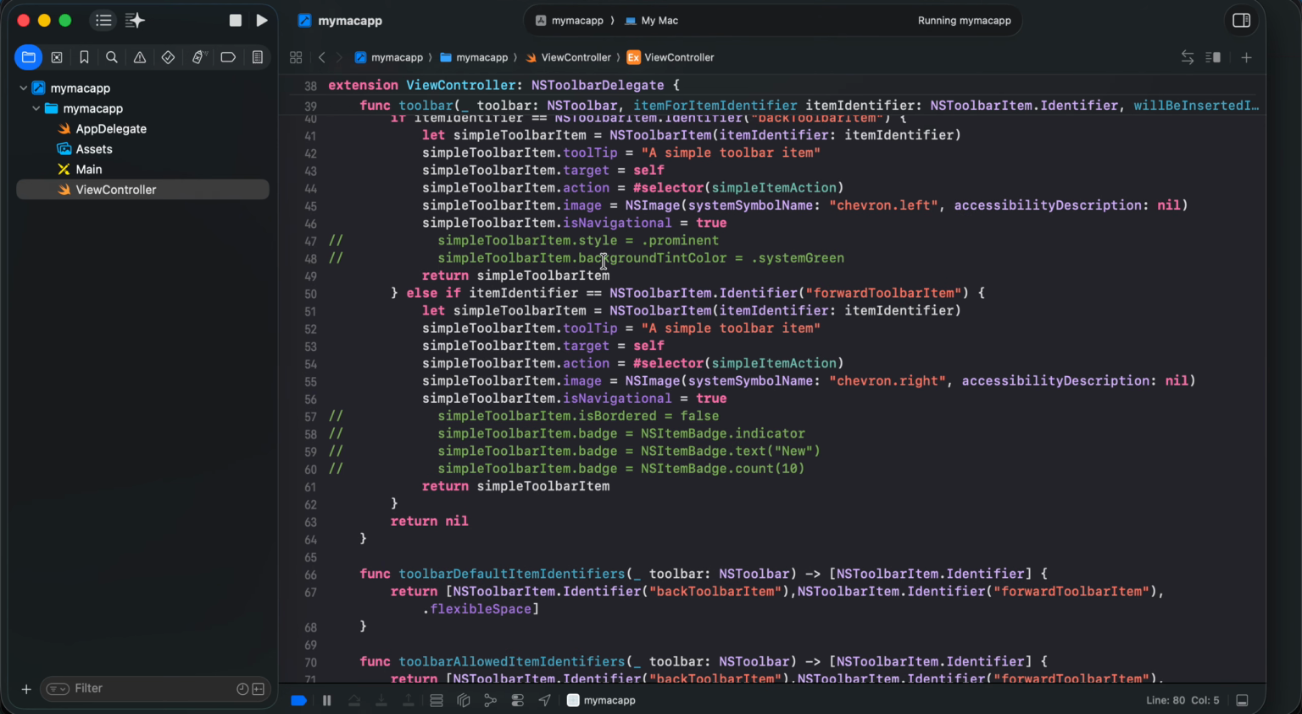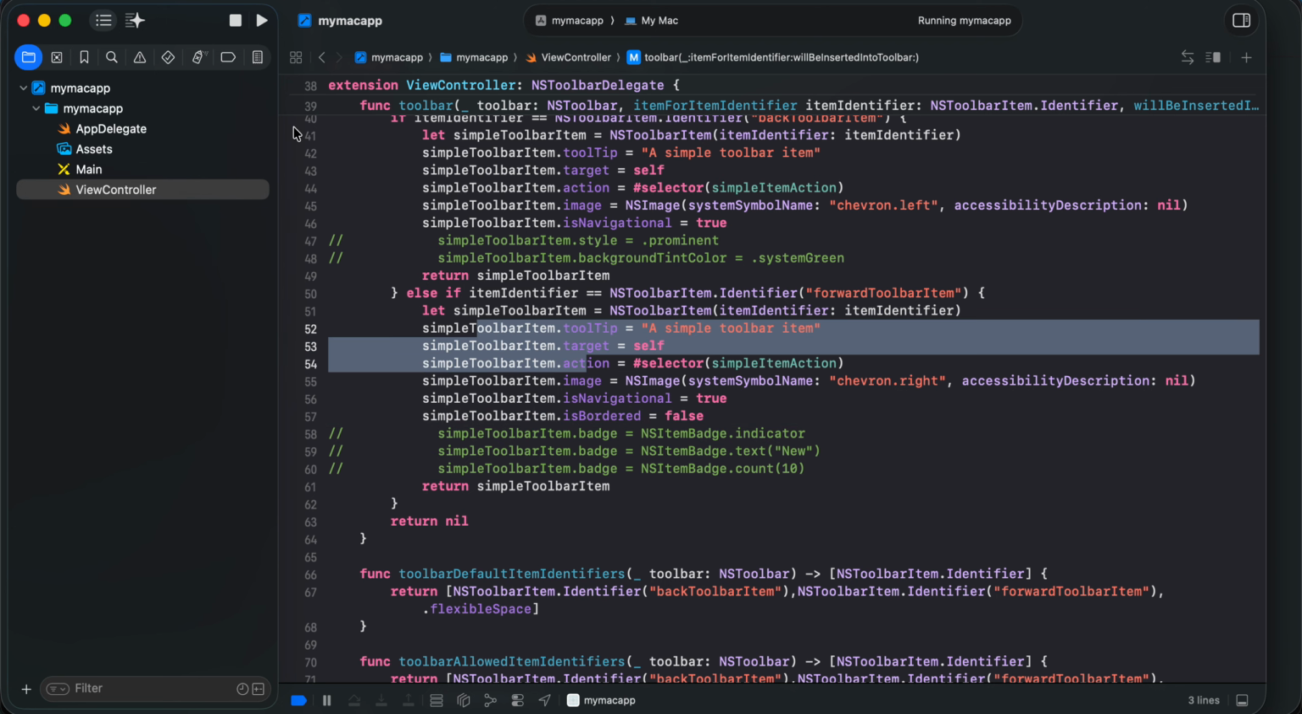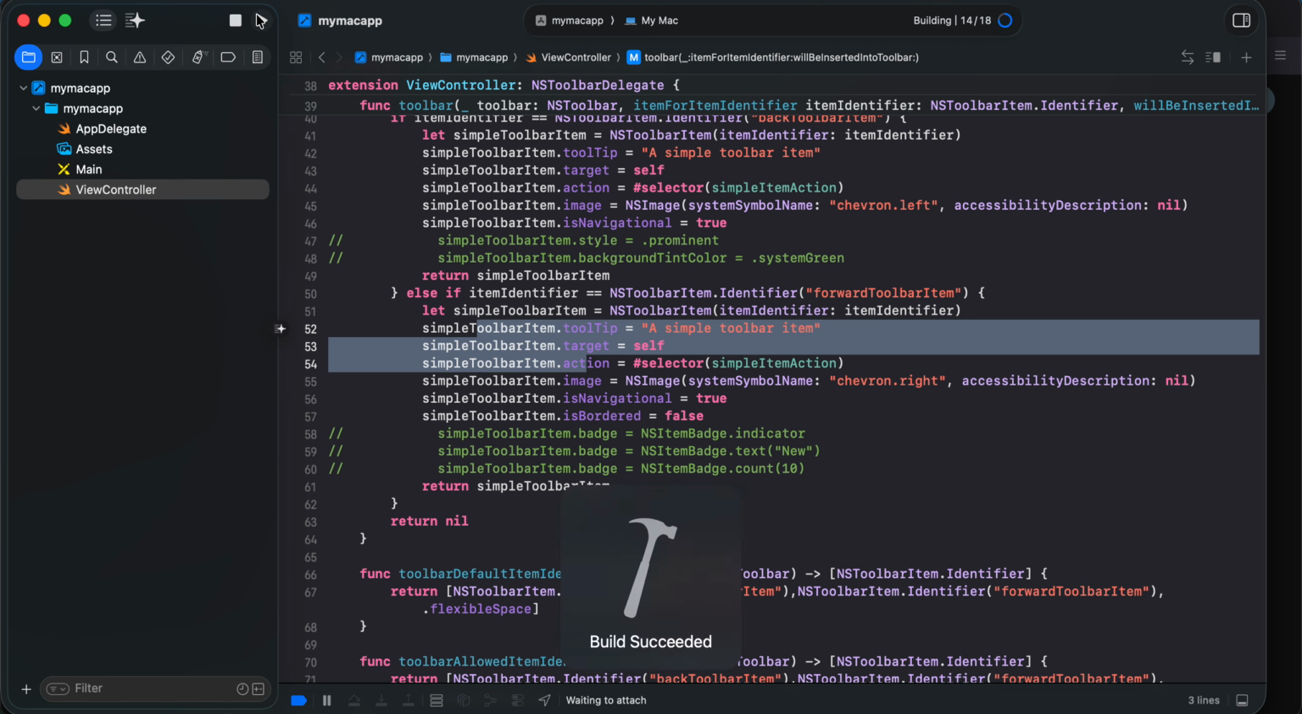So first, here you can see we are getting this glass effect. What if you don't want this glass effect? So if you don't want it, you just have to make isBordered equal to false. So I'm just doing it for this particular item. If you want, you can do it for all of them as well, for both of them. I just wanted to show you the difference, that's why I'm doing this.